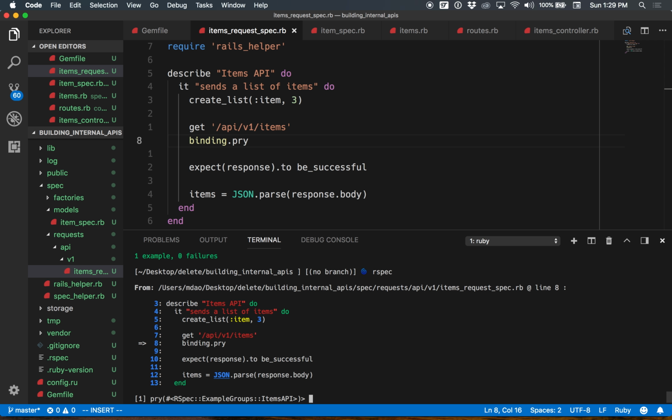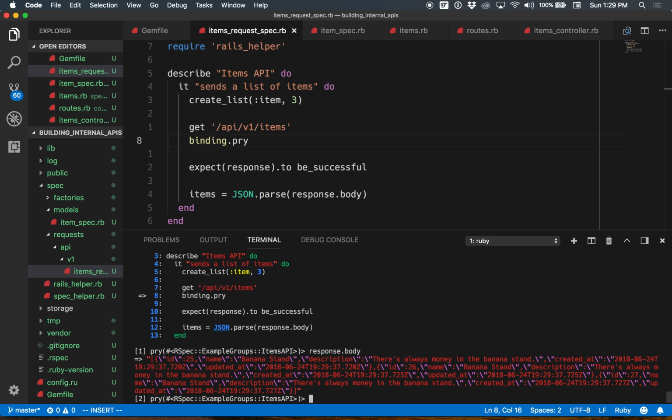We only care about what's in the body. So if we type in response.body, oh, look at that. This is something a lot smaller and a little easier to understand. This is a string because it's enclosed within double quotes, and there are some escape characters here. But we can see that we've got a banana stand here, don't we? And so this is JSON. We need to parse it to get a Ruby object.